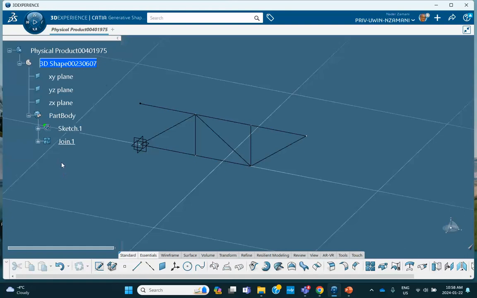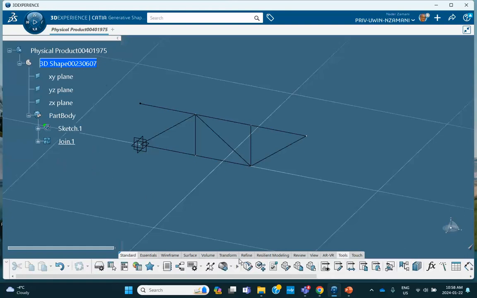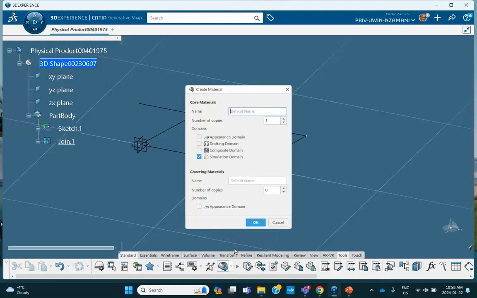All right. Let's apply some material to this. So we go to tools, create a material. I'll call this January 22, 2024, steel. There is a database that I can use, but I'll make it.